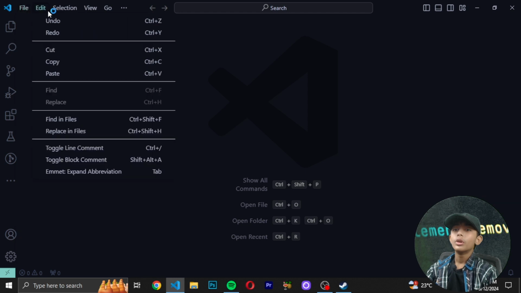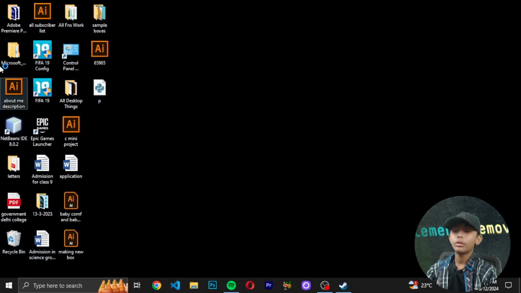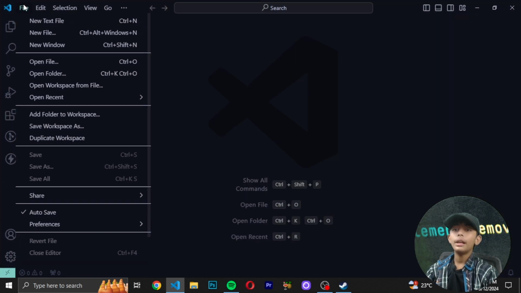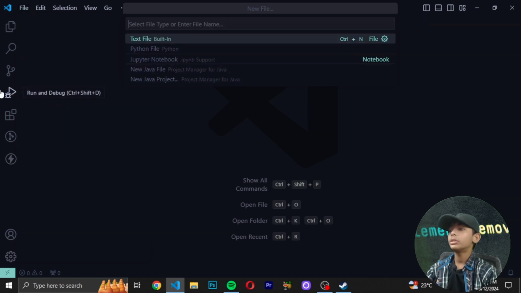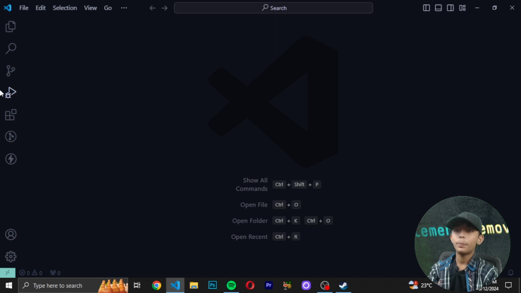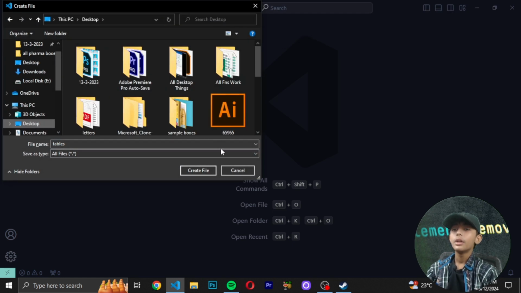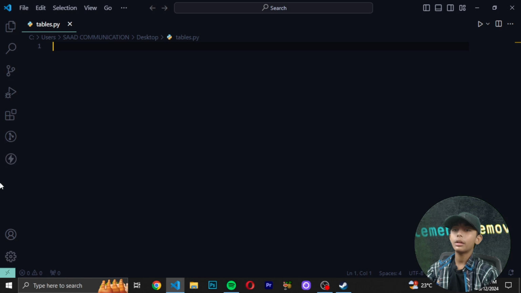First, I open a new window and close this window. I go to File and click New File, and the shortcut key is Control Alt Windows N. Then I give it a name like table.py. It is very important to write .py. If you don't write .py, your Python file will not be built. I will save my Python file on the desktop.